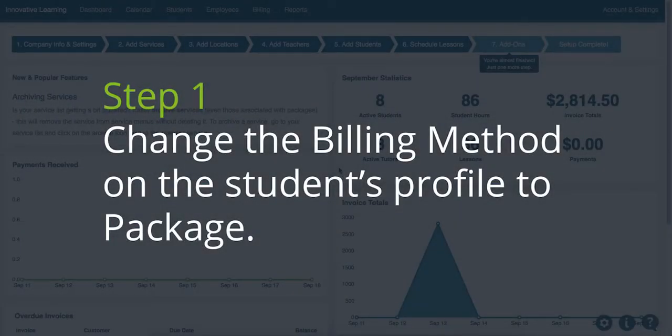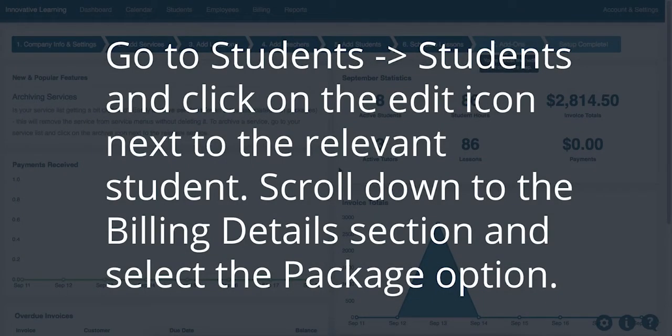Step 1. Change the billing method on the student's profile to package. Go to Students, Students, and click on the edit icon next to the relevant student. Scroll down to their billing details section and select the package option.